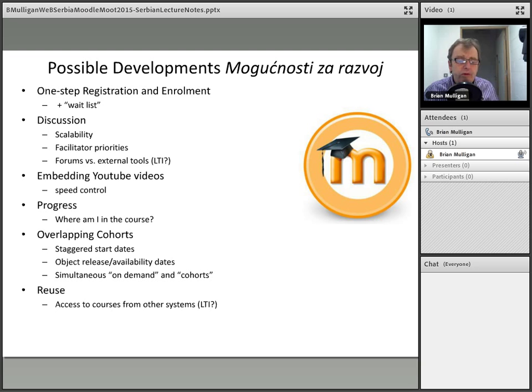Reuse. How can we reuse MOOCs? If we've got MOOCs up there and somebody on their college campus wants to put their students on a MOOC, how do they get their students access into a MOOC? Well, we've tried this with LTI between Moodle before, and it's worked quite well, where basically you have a link from one Moodle course into another Moodle course, and it registers them on the other Moodle. I still suspect that it may need some work on the overlapping cohorts to make it work really well.